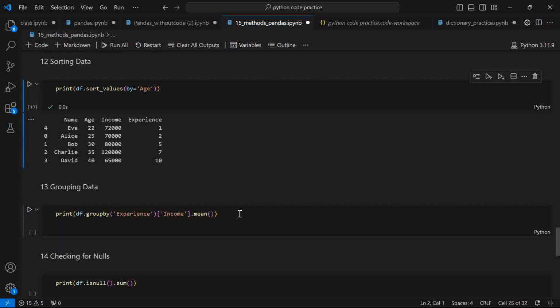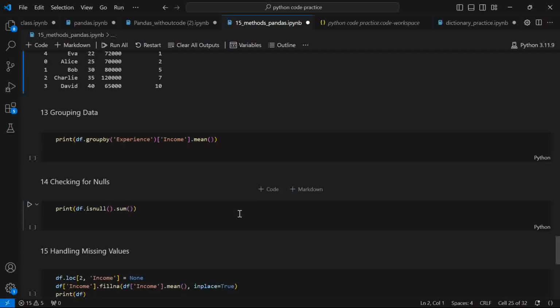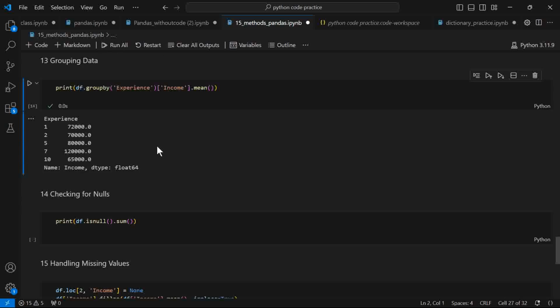Okay. Now the next method we have is grouping data. So let's group by experience and find the average income. So let's find it. Yes. So as you can see, I have grouped by experience over income, and we want mean over it. So like that, you got it.